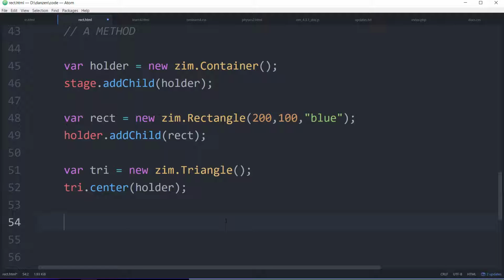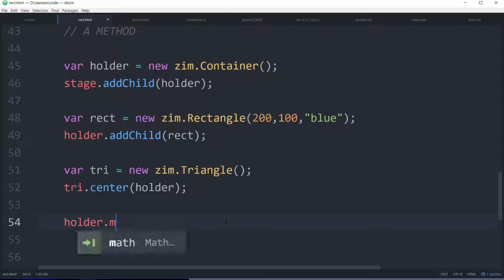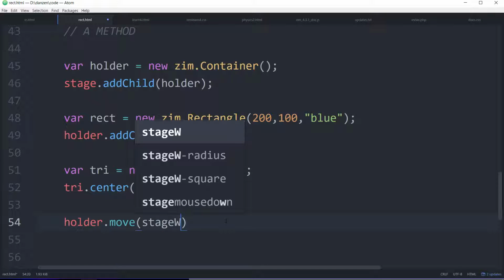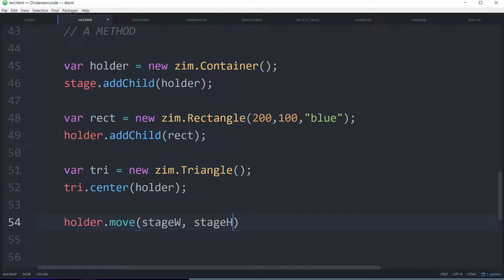We could, let's animate it. So we will say holder.move, we'll use the move to animate it, and we'll move it to stage width, comma, stage height. And we could give it a time that we want to move it in, say, 1,000. That's 1 second. So here we are. We're going to animate the holder to the stage width and the stage height in 1 second.